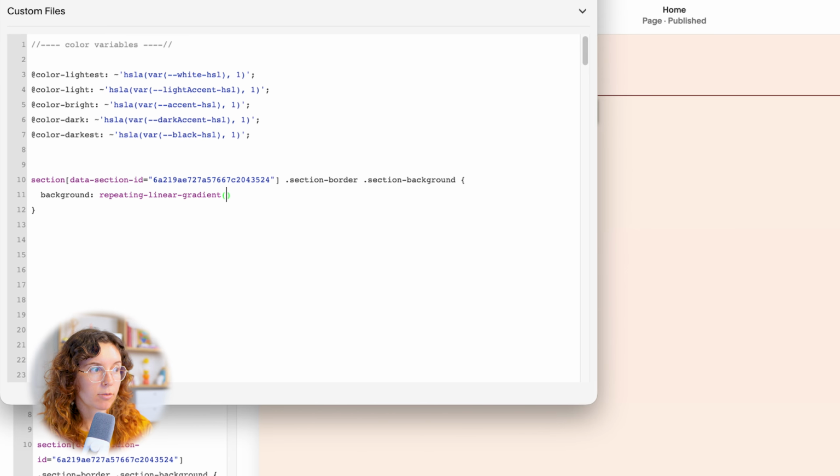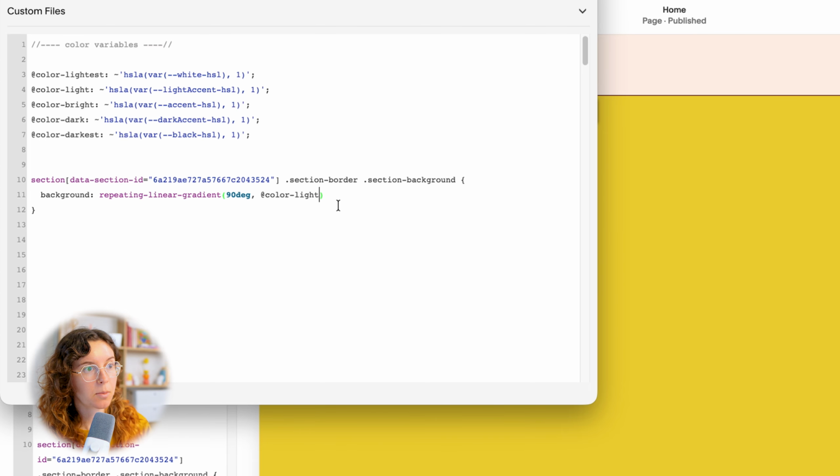And inside this, the first value that we're going to put is going to be the angle that we want the lines to be. So I'm going to do 90 degrees, but you can come in, change it to like 180 or 45 if you want to add a slant or something. And then the next color is going to be the first color. So we can just refer to one of our variables up here, right? Let's do color light. I don't remember what color light is. I think it's yellow. Okay, color light. Yes. Okay, we have that. And so that's going to be the first color.